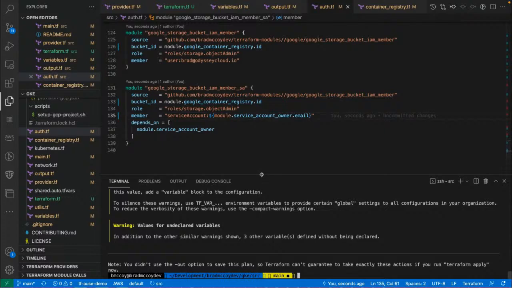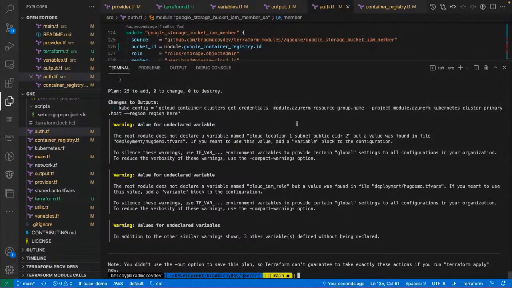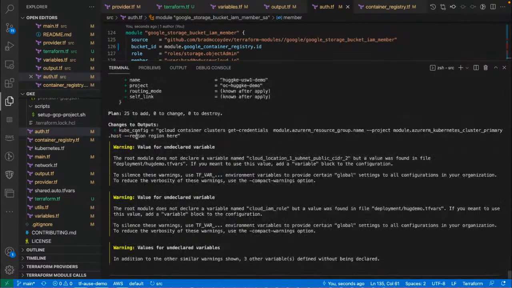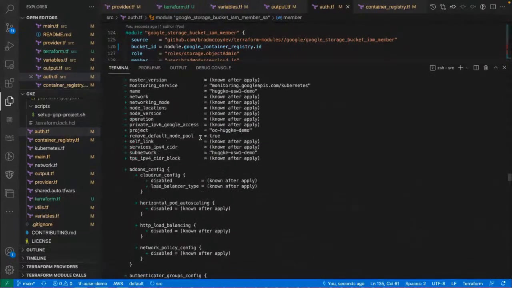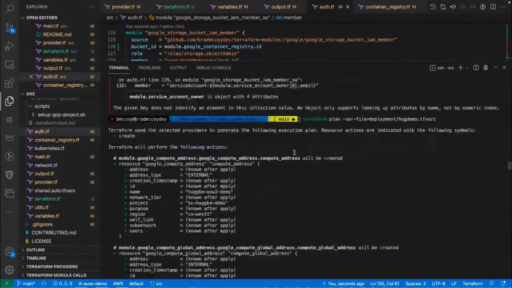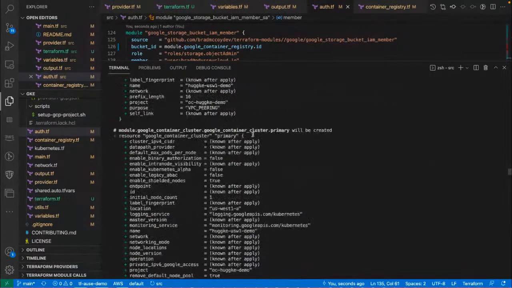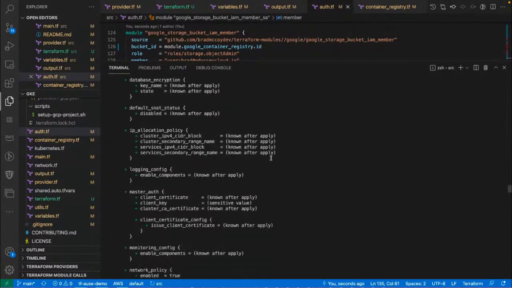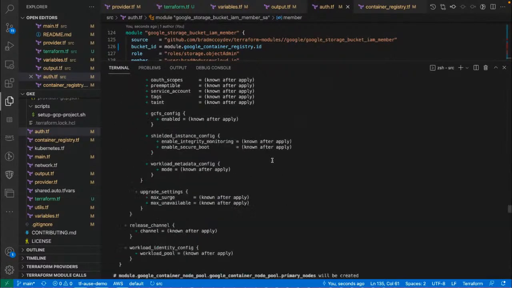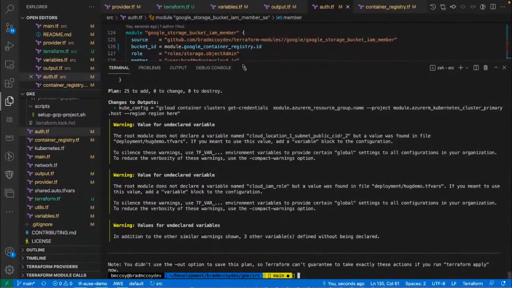Okay, perfect. So this is working good. You can see that we have 25 resources to add. So this is now validated. Terraform's correct. So it will tell us, okay, we're going to add all of these things to spin up your GKE cluster. Global address, cluster, these are all my config. Yeah, all the node pools, everything. So this is looking good, and then we're ready to go apply.